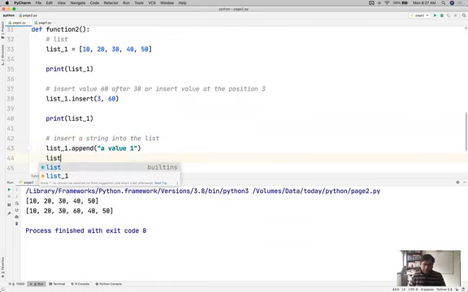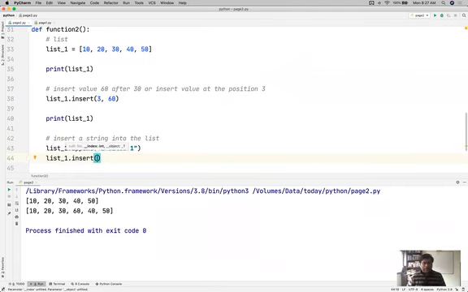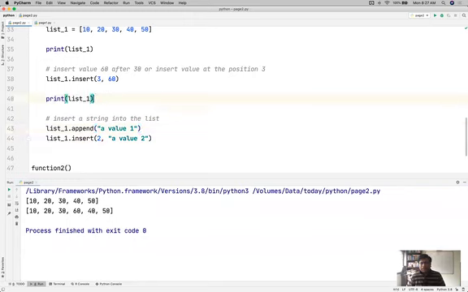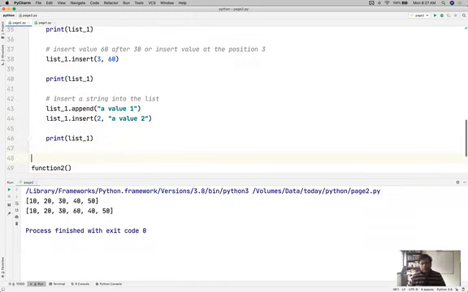And I can also say list1.insert, and I want to add it right after, say, 20, in the place of 30. So it's 0, 1, 2. So I'll say this is 2, and I'll insert one more string value, value 2, whatever, it can be anything. So let me print the list state and see what it prints.